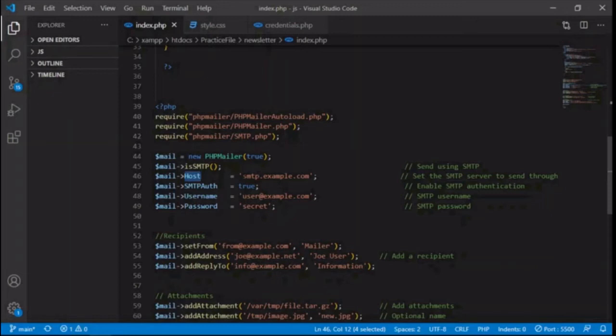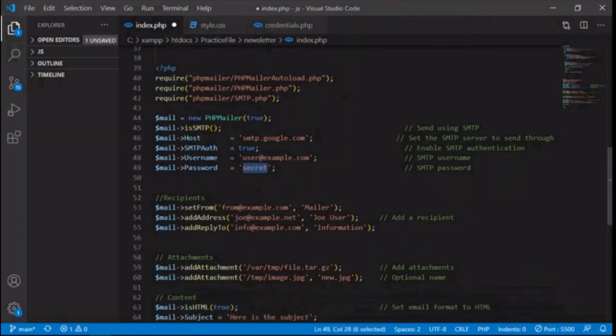Hostname, the SMTP host. In this video tutorial, we are using the Google SMTP server. For that, we set smtp.google.com. If you are using a different SMTP server, you can change it from here. Then SMTP auth is true, authentication is true. For the username, you need to add your own email ID for sending email, and your email ID password.